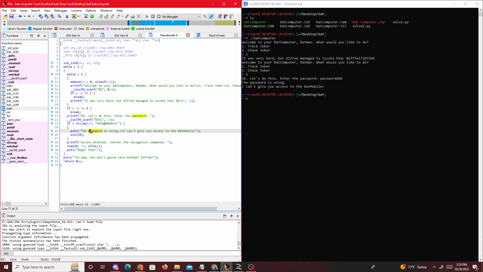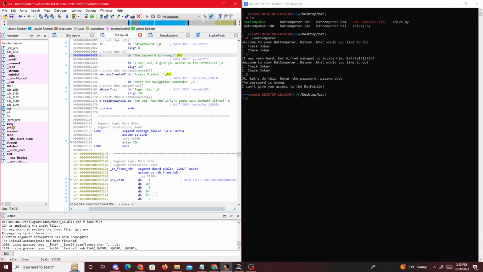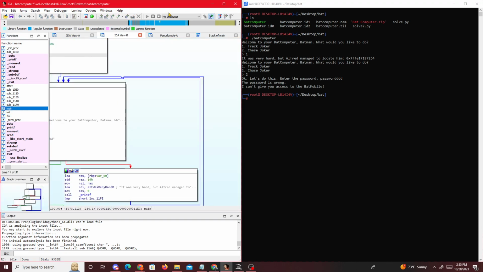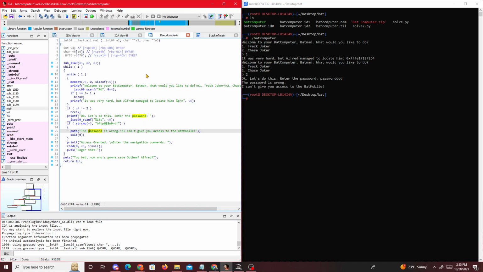I double pressed something. Just click main, pseudocode. Yeah, pseudocode. So it looks like it just breaks. If you enter 2, it asks you to enter the password, and the password seems to be hard coded as b4tp@$$w0rd.